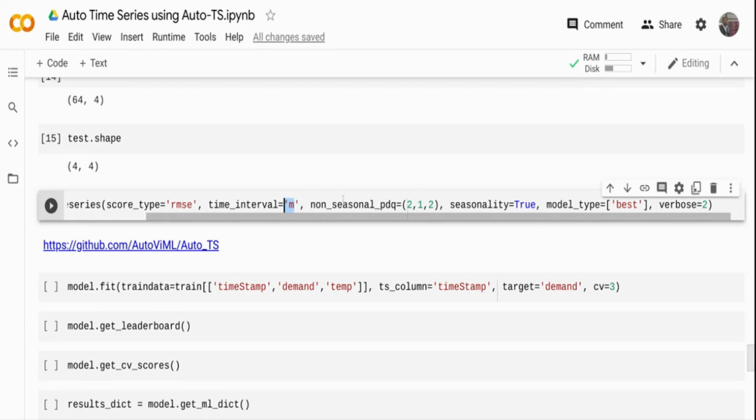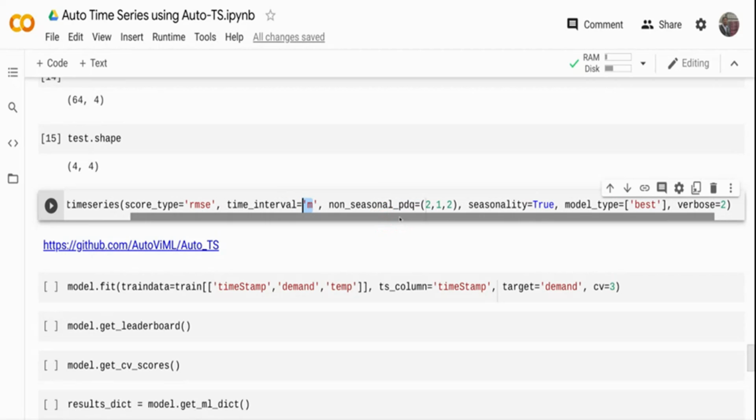In this case, I'm setting my non-seasonal PDQ. If you're using an ARIMA model, you may be aware of three parameters. The AR parameter, which is given by P; the I parameter, which is given by D, that is nothing but the difference you want to take in order to make your time series stationary; and the Q parameter, which is nothing but your moving average parameter. I am just giving 2, 1, 2. If you don't give it, it defaults to 3, 1, 3, but I feel like for my data this is fine, so I want to bound it so that it does not run for all possible combinations. So I'm bounding it to run for a max of 2, 1, 2. That is the PDQ parameter.